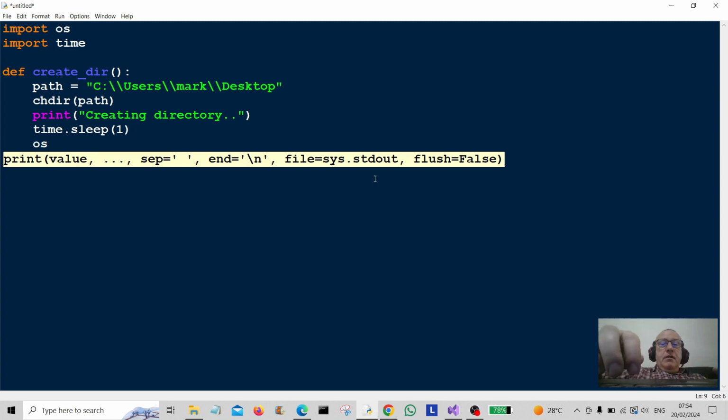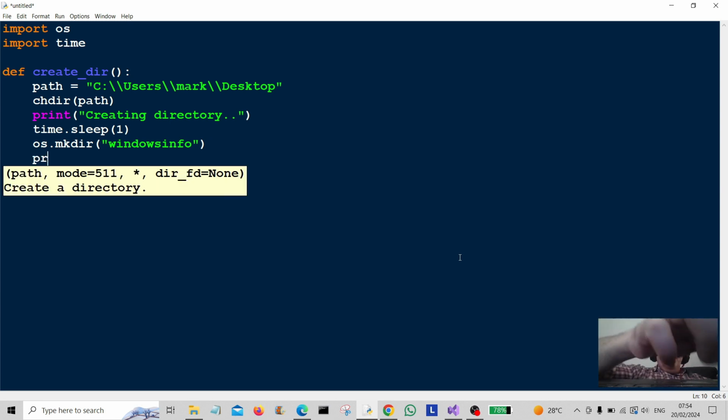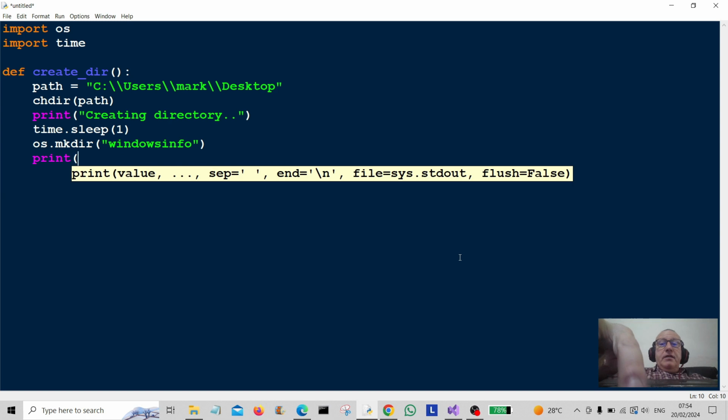use the os.mkdir make directory command to create the directory, and we're going to give the directory a name. So I'm just going to call the directory here Windows Info. So that's the name of the directory, Windows Info. And then we're going to print a message to the user telling them that we have created that file. So created file on desktop.